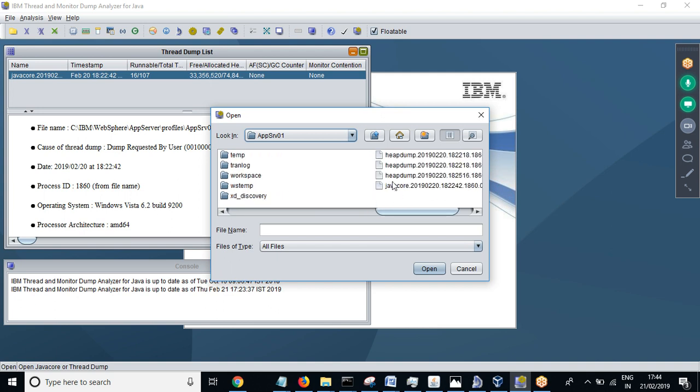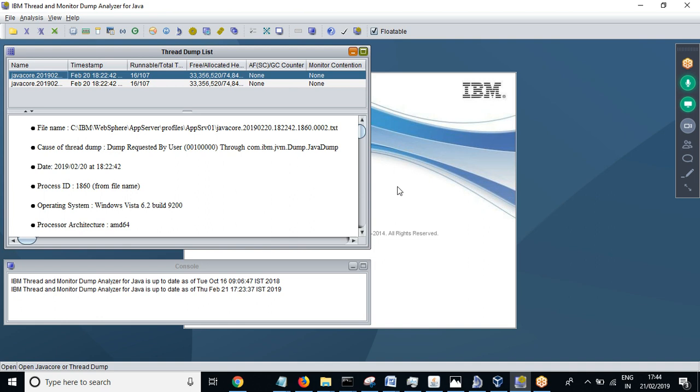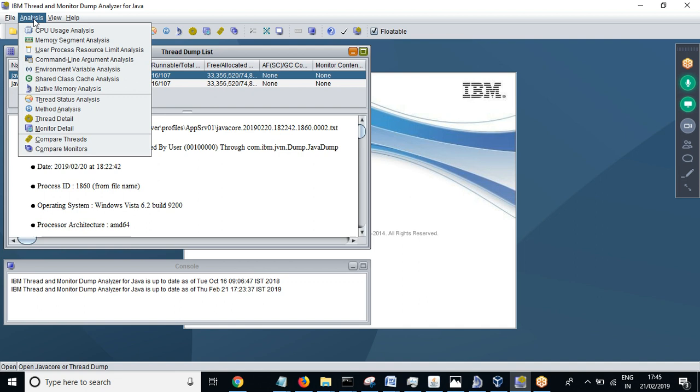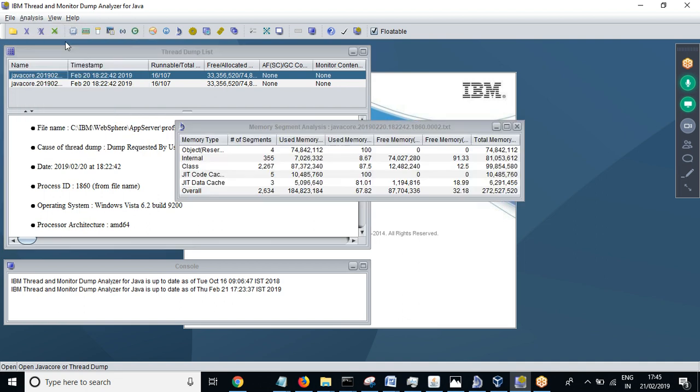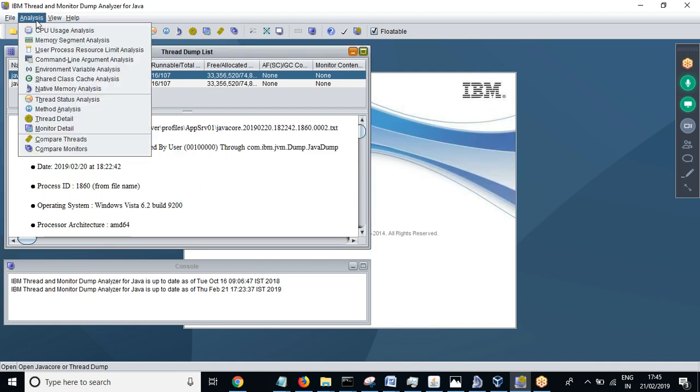Yesterday we took this Java core, so I'm opening it. I'm selecting this report, the one we just imported. Okay, this is the one we have imported now, and there are various options here to analyze. Let us select the memory segment analyzer. Again it shows used memory, free memory, all those things, memory data, and analyze thread status.